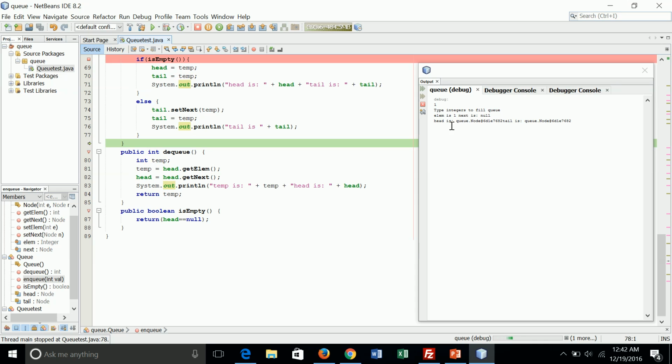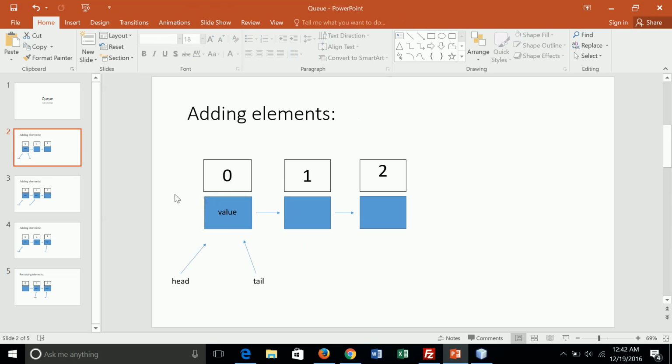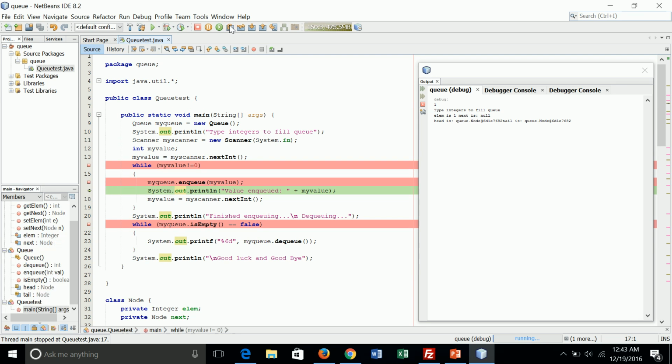So head is pointing to the same address that our tail is pointing to. Here. Head and tail pointing to the same address. Let's go next. Okay. Value enqueued is 1.